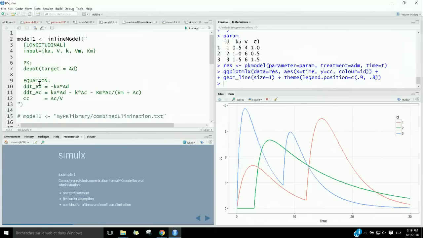So these two options are absolutely equivalent. When you define the model inline, you have only one single R code file. On the other hand, here you have an external file, so you need to take care, of course, with the path, etc. You define some relative path.